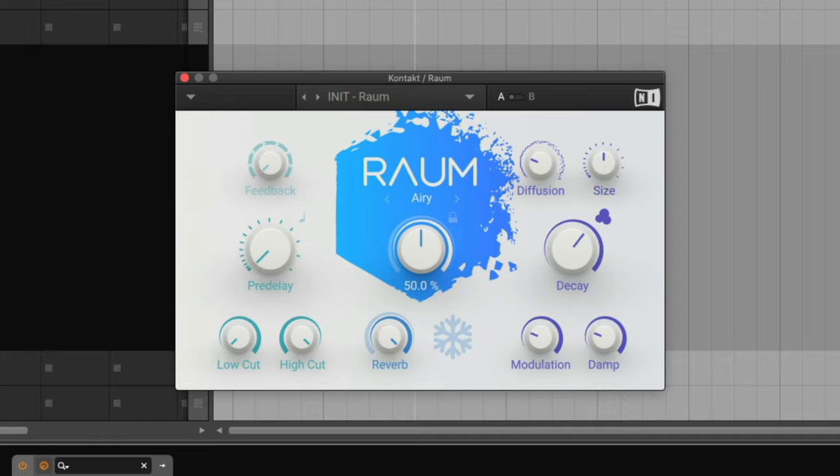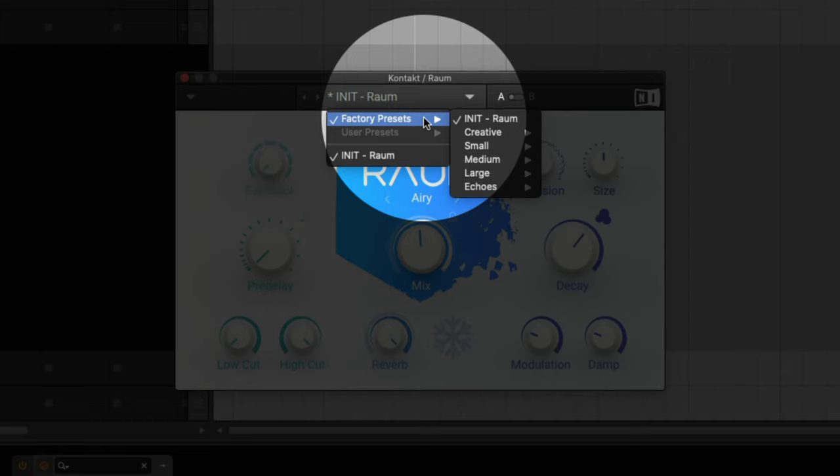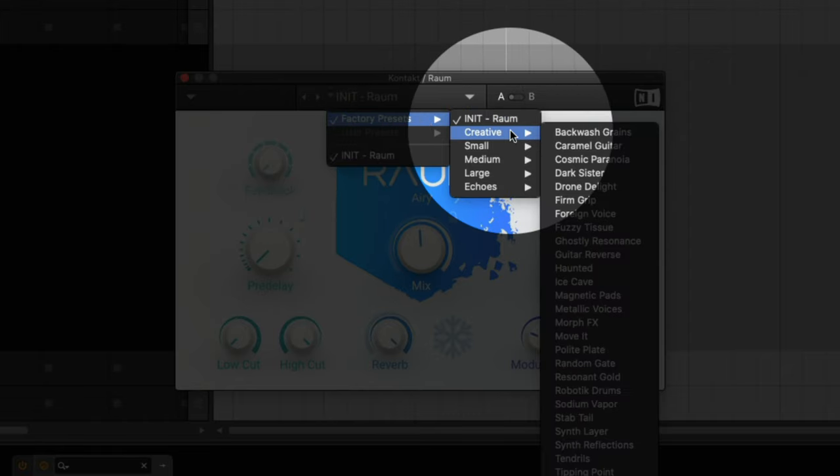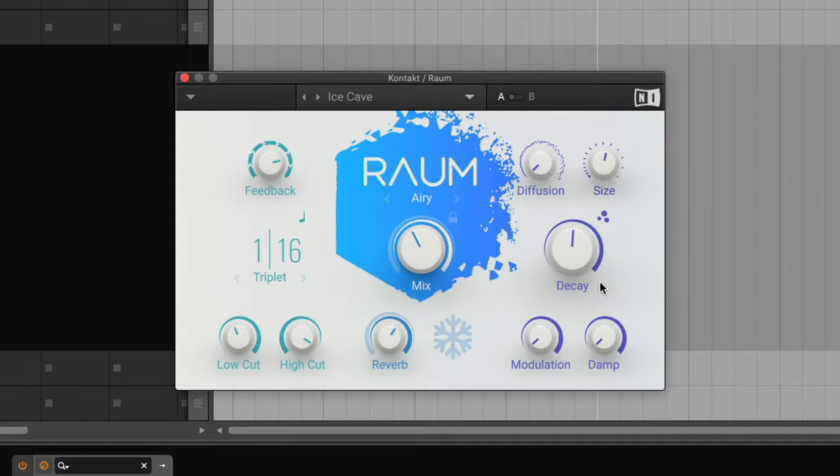From here, you can tweak the knobs to customize how the effect sounds, or you can choose from a wide range of ROM presets. Click the preset name at the top, Factory Presets, select a reverb category like Creative, and select one of the presets.